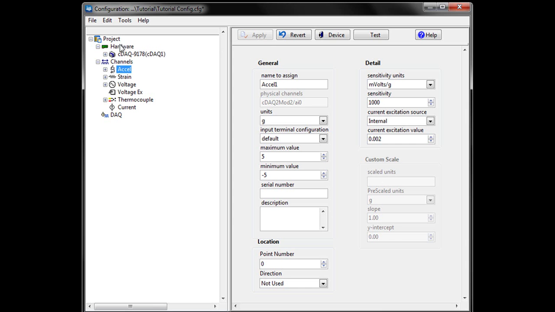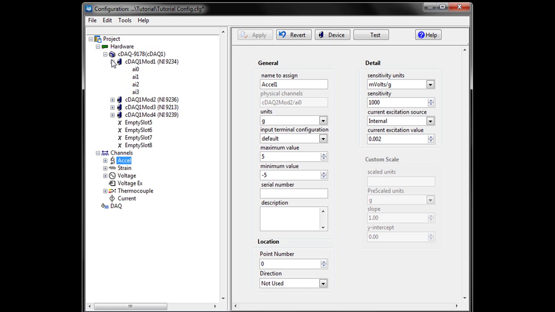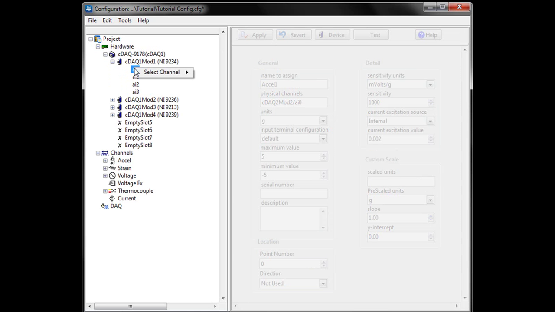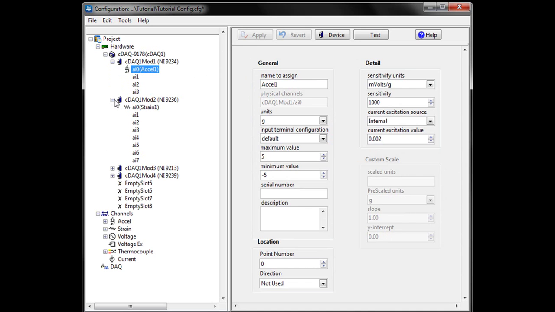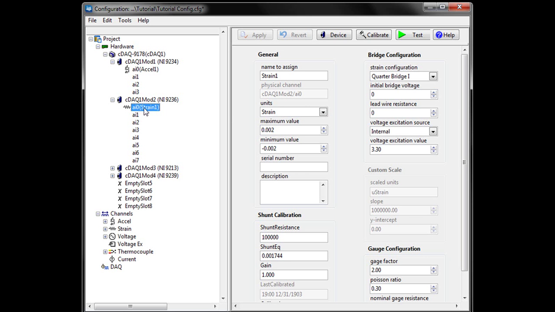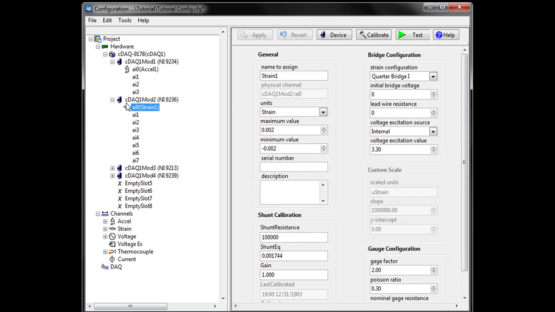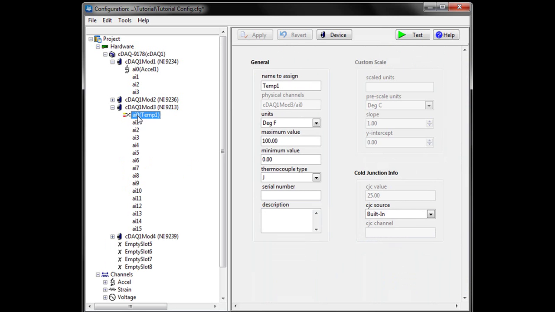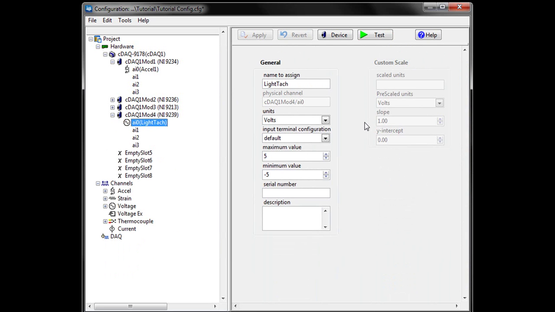Now to apply our new channel under the Hardware section, maximize the 9178 chassis and the 9234 module. Right-click on the first channel slot, AI0, hover over Select Channel, and choose Accel1. Upon repeating this process for the rest of the channels, the configuration page will look like this. As you can see, I have a Strain 1 channel in the 9236, a Temp 1 channel in the 9213, and a Light Tac channel in the 9239.